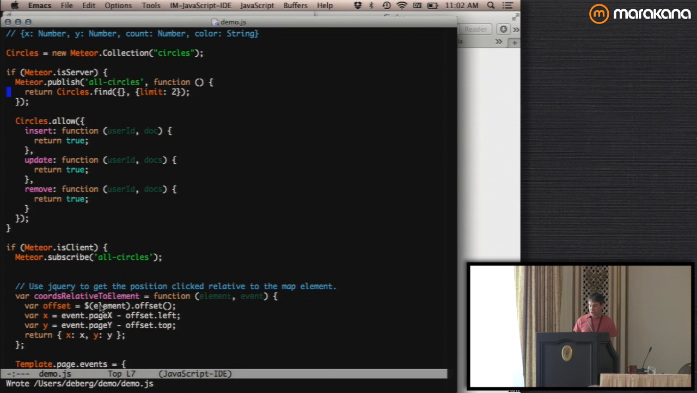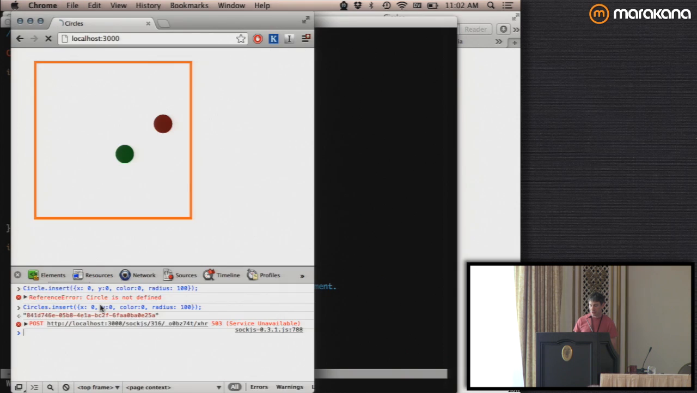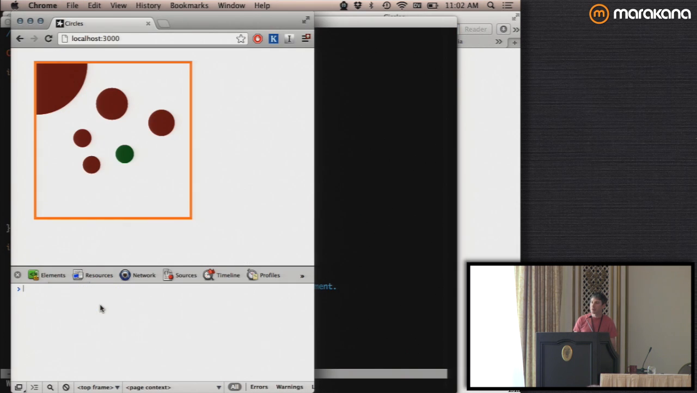But of course, those circles are in the database, and if I get rid of this goofy limit and I just go back to publishing all the circles to the clients, there they all are, right? So the primitives are really solid.